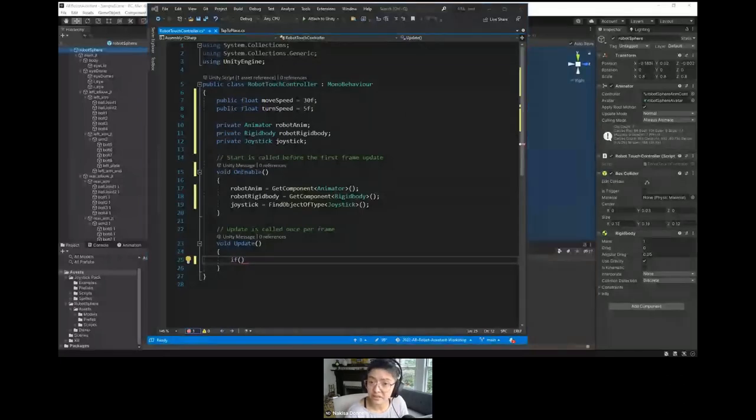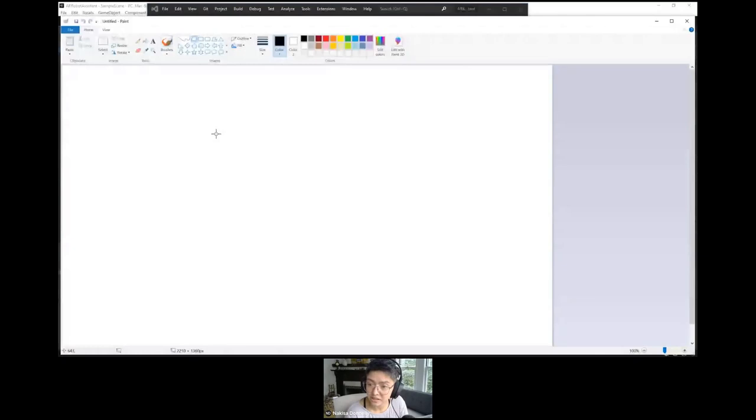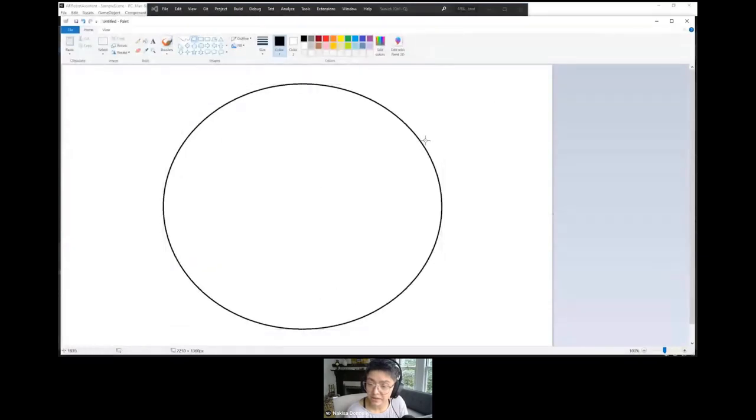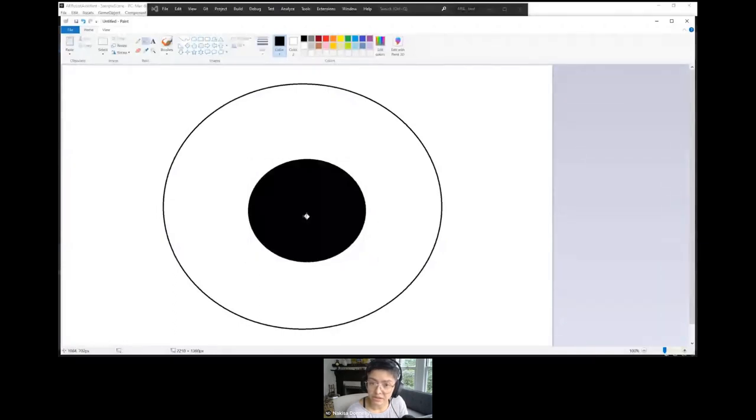Because let's take a look at this. Let's say this is our joystick right here. And then we have another joystick right there. And this is our joystick. So this joystick is measured by two things. We have an X, and we also have a Y. So that should be green. There we go. So we have the X, and then we have the Y here.